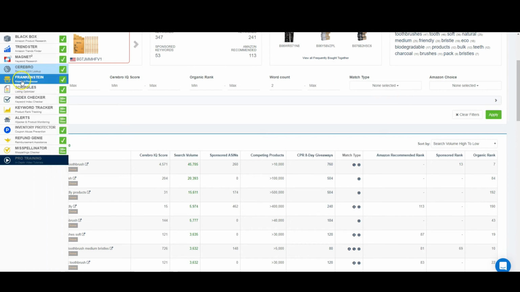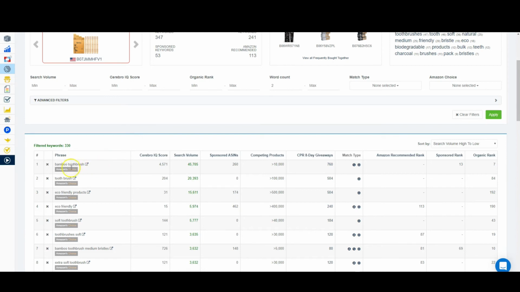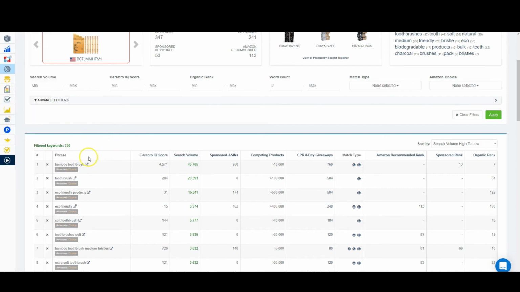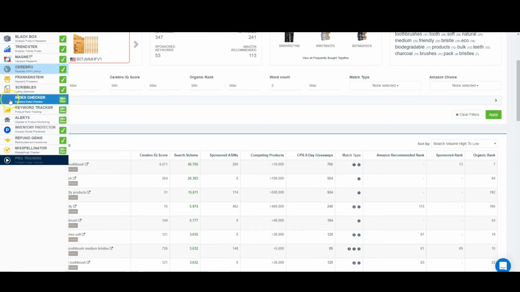But Frankenstein and Scribbles, those help you actually create your product listings. Index Checker helps you to see if your product is actually indexed for these keywords. Otherwise, you have to do that manually, and that can get very tedious. Keyword Tracker is really important, because you can put these keywords in when you launch and it'll track them every single day. Actually, it'll track them by the hour if you want, so you can keep up with your progress and make sure your product launches are going well.